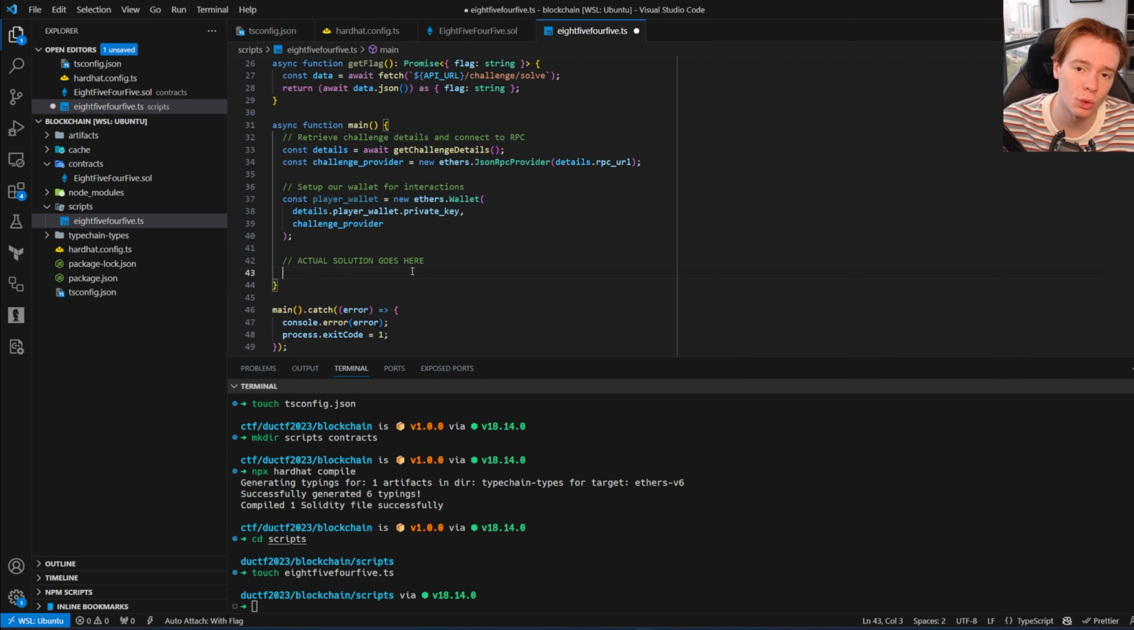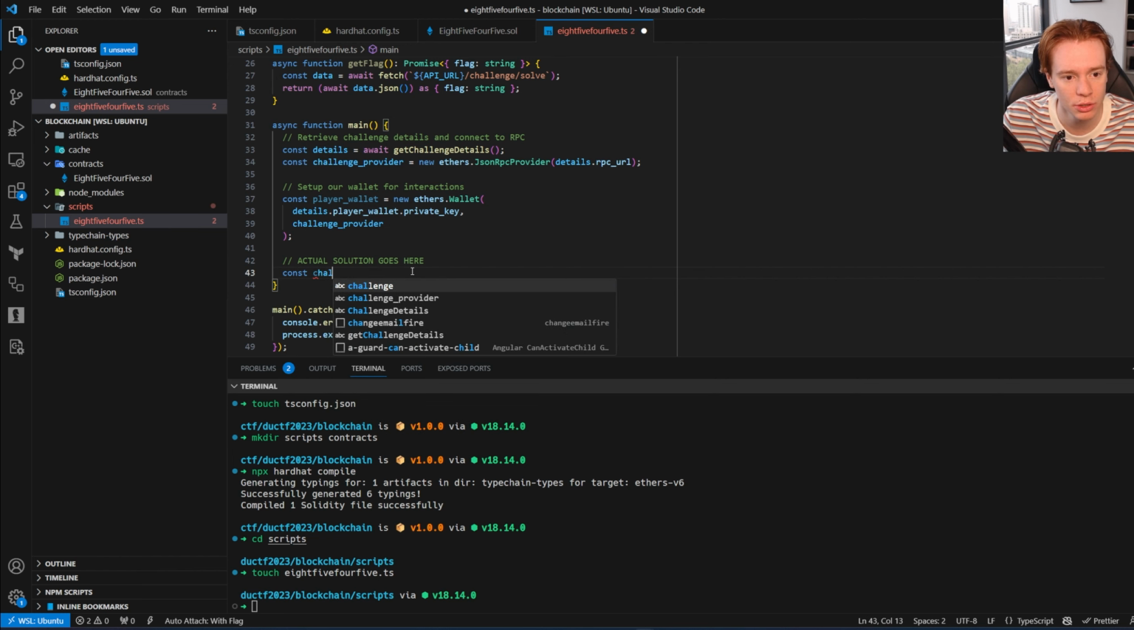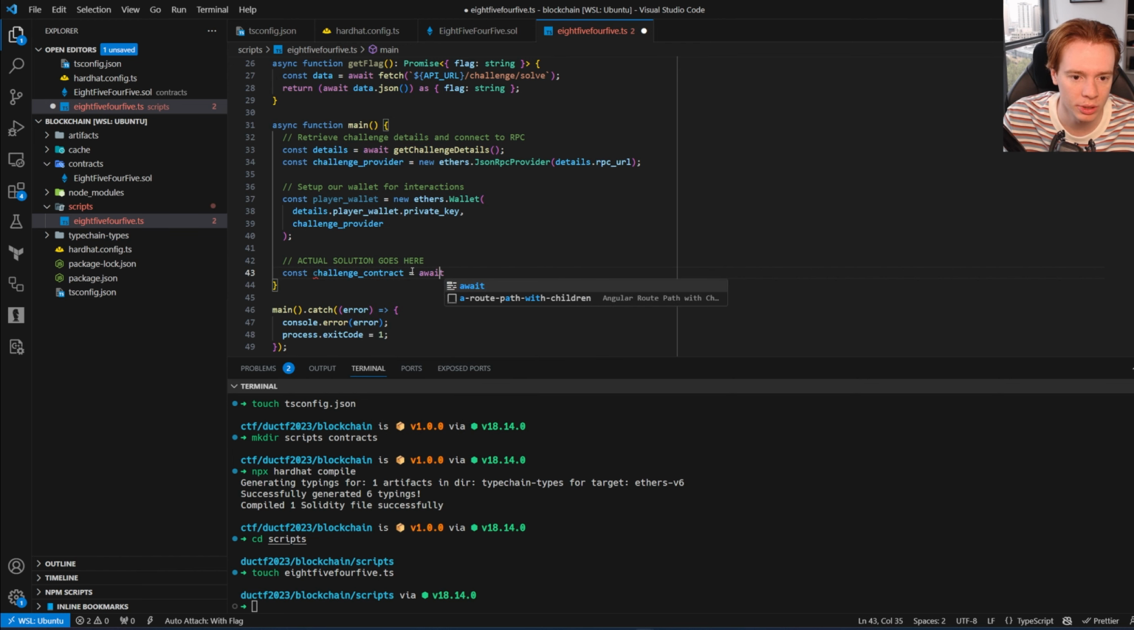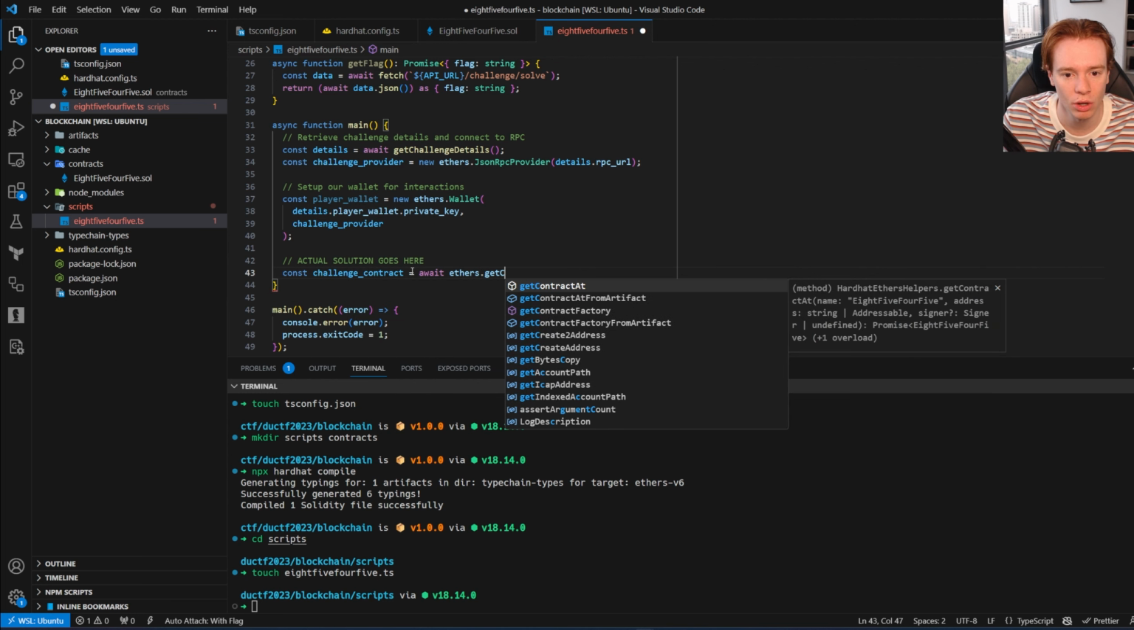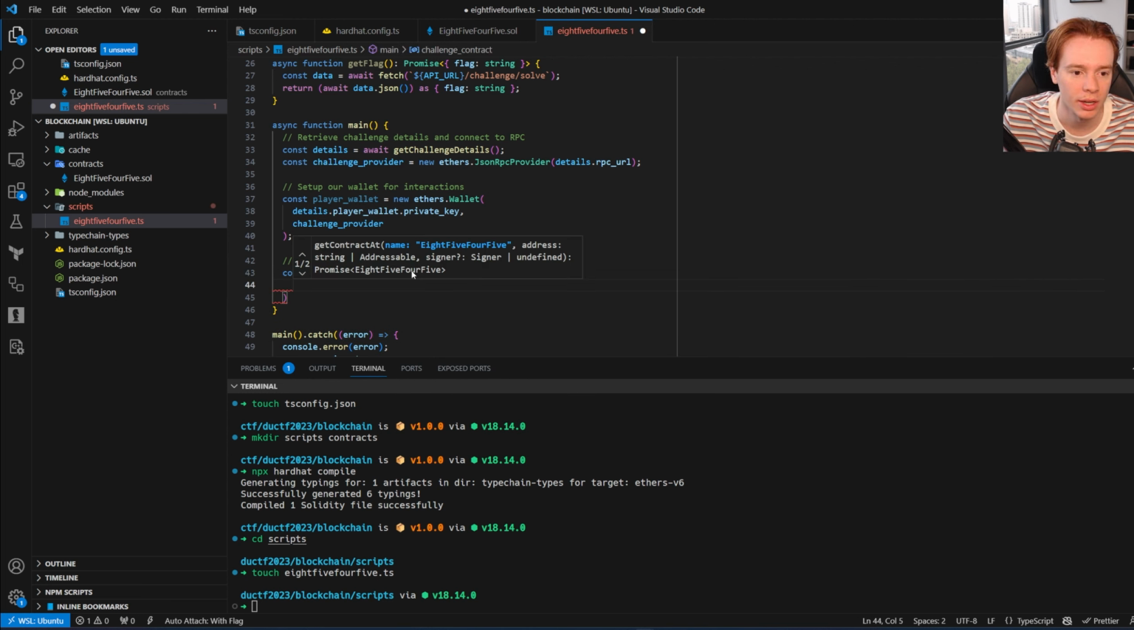So this contract is already deployed on the blockchain. So we just want to connect to it at the address that has been provided to us. So the first thing that we're going to do is run getContractAt. So we're going to get the challenge contract, and that's going to be equal to ethers.getContractAt. And we're going to define this as 8545.